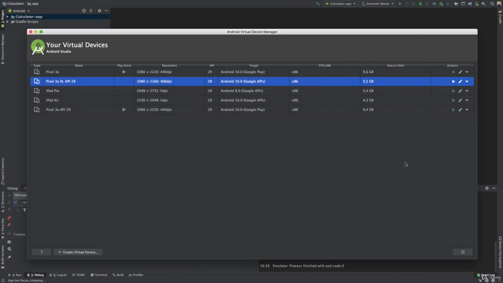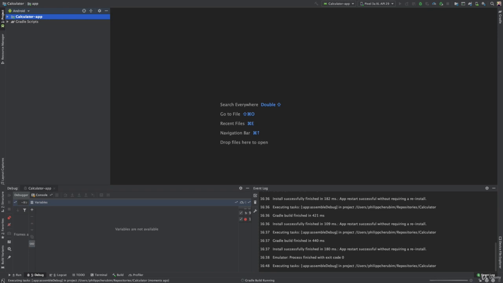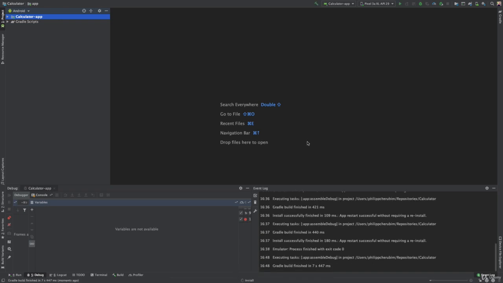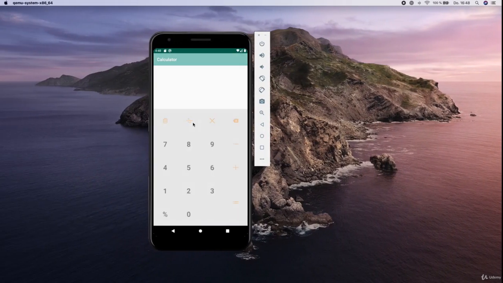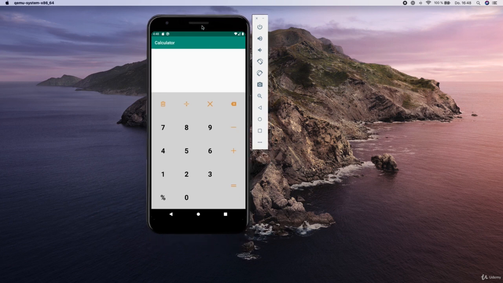So go back to Android Studio, close this window, and then we can select this. I click on this run symbol here. Then our app is compiled. You can see here it's assembling debug. Gradle is doing some tasks, and when Gradle is done, it's installing the app. You can go to your device or to your emulator, and here we see it. Great. We have our calculator app.